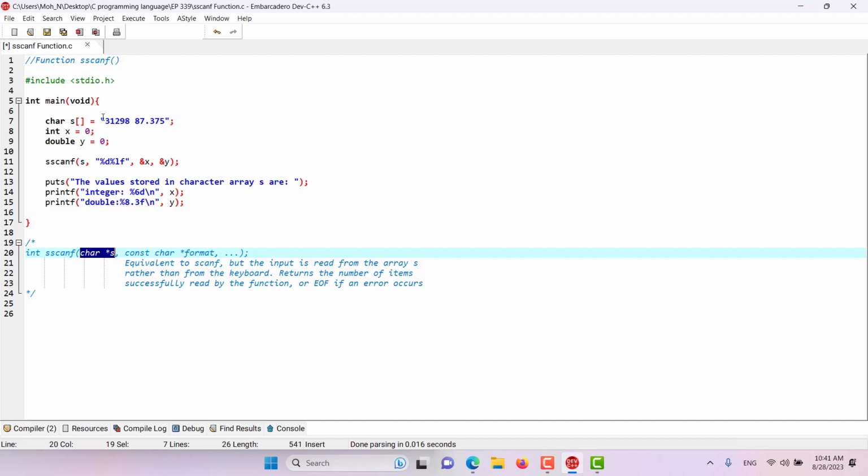Here we have a character array s. This character array is storing a string in here, and this string contains an integer value and also a floating point value. Now we have defined two variables x and y of type integer and double, and we want to provide these two variables to the function sscanf, so that this function will read the string s and will store the values of integer and floating point from the string into these variables.